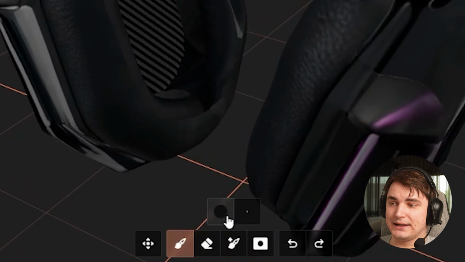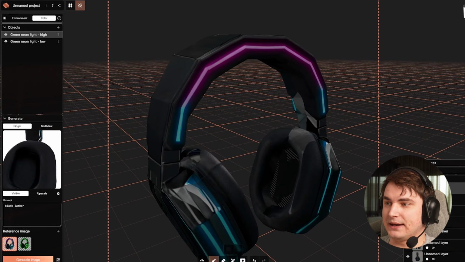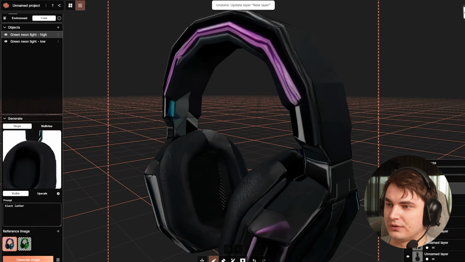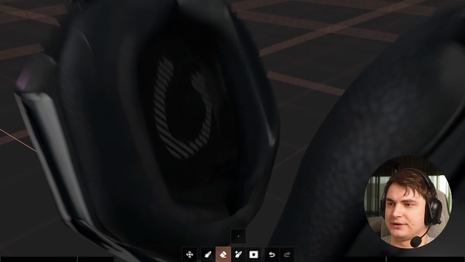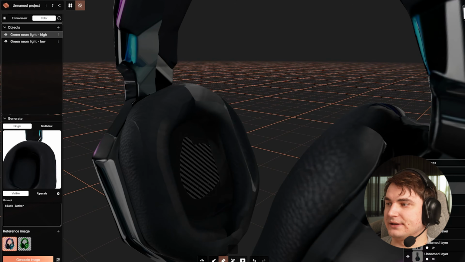We can paint with different colors using paint. It's just a simple brush. So we can do it like that. And if we are using a brush, we can use an eraser, right? So it basically will erase this layer.